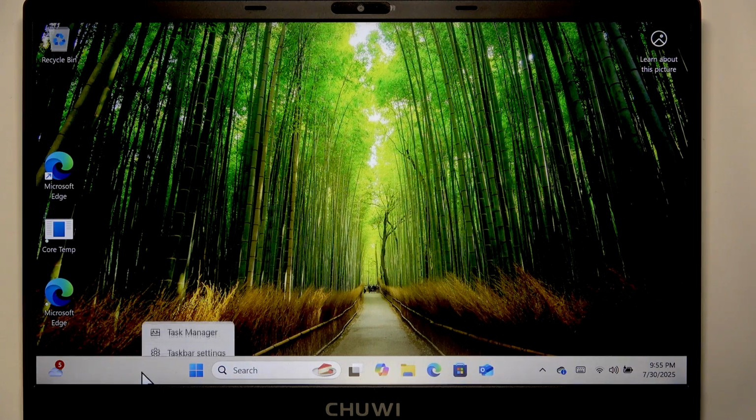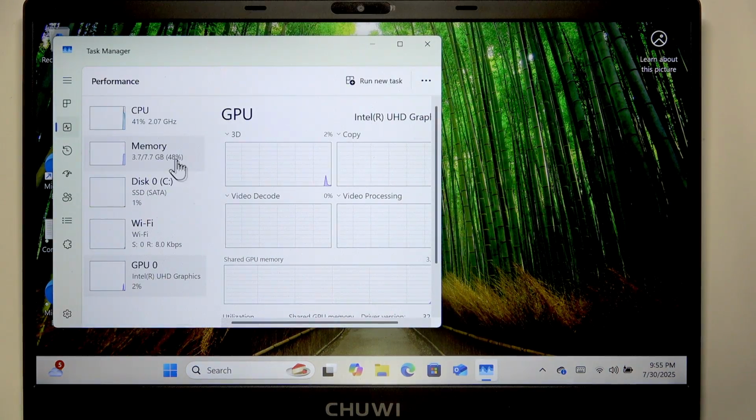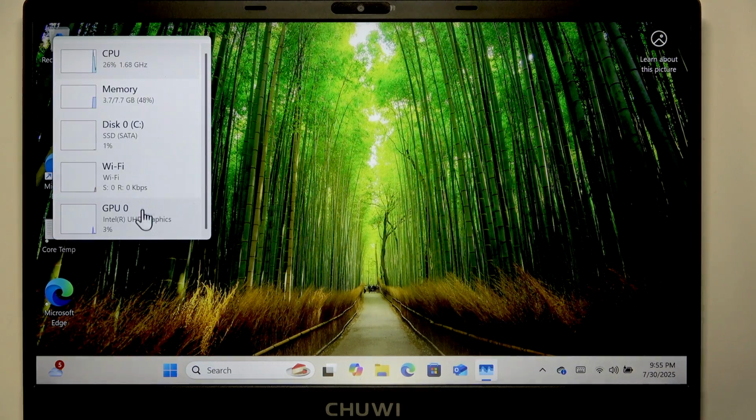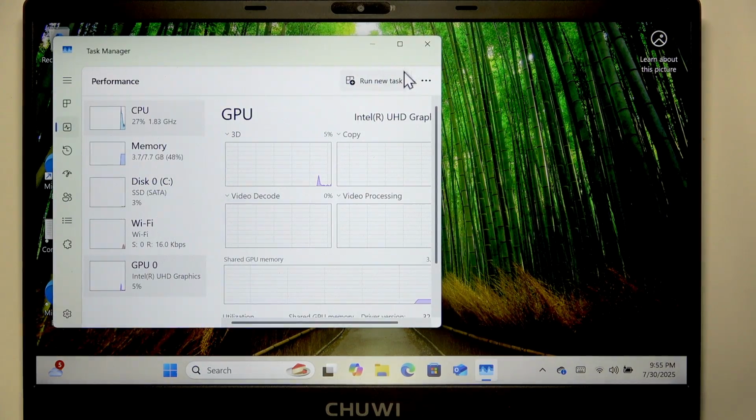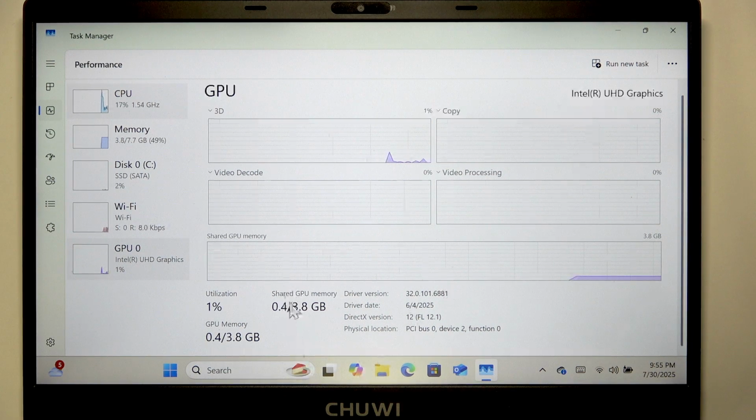but if you want to check all the specifications of your graphics card, then right click the taskbar, open Task Manager, then go to the Performance section and select GPU tab. And in GPU tab you'll be able to find the name of your graphics card and the specifications of it, as well as monitor it in the real time.